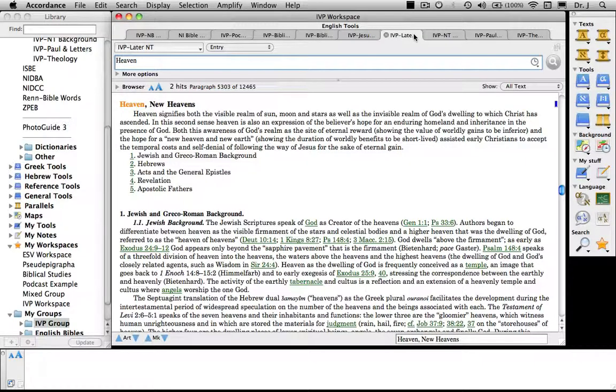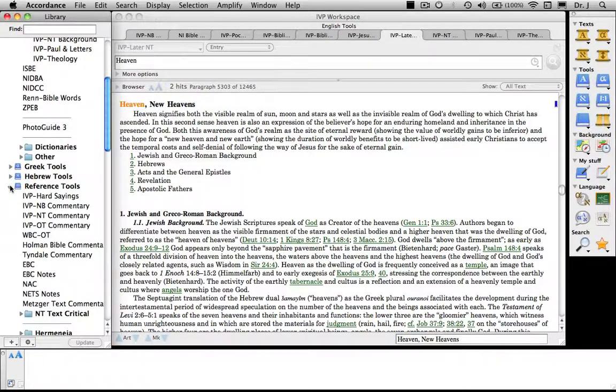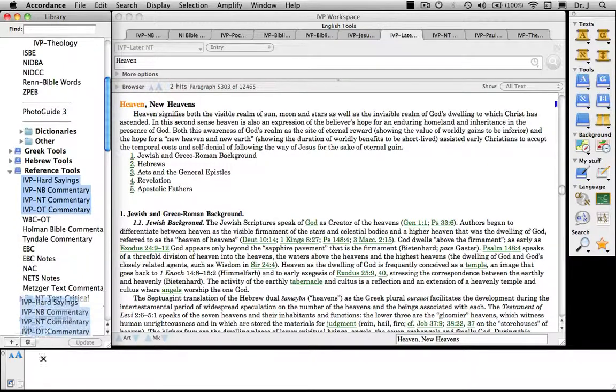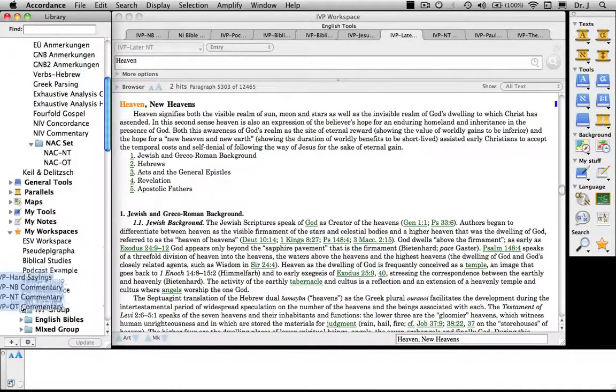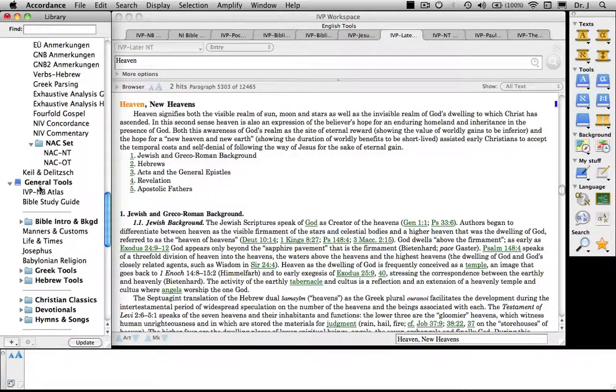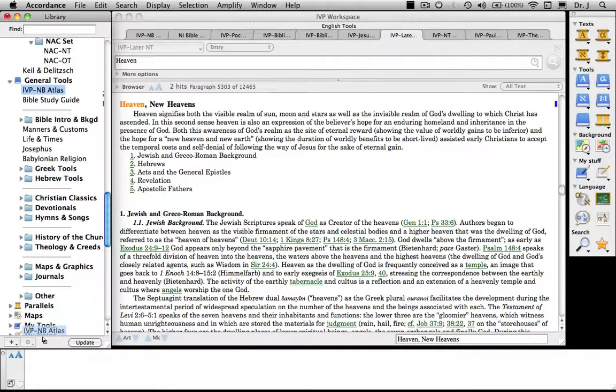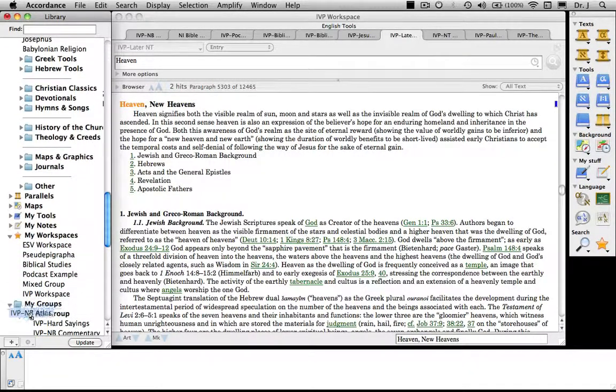We also want to take a look at the Search All function for this group, but before we do, let's make this IVP group complete. There are 4 reference tools included in the IVP group. Let me collect those. I'll go ahead and add them to our custom group. Put them right there. And there's also a general tool, the IVP New Bible Atlas. And I'll add that to the IVP group, making it complete. I'll update.